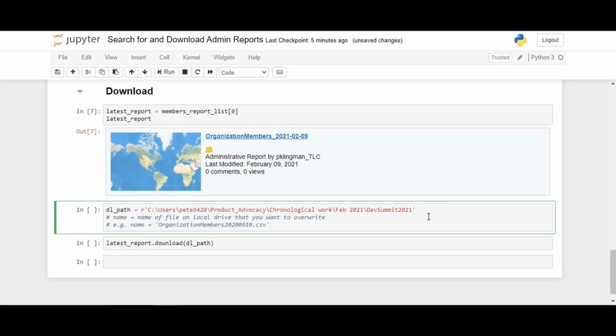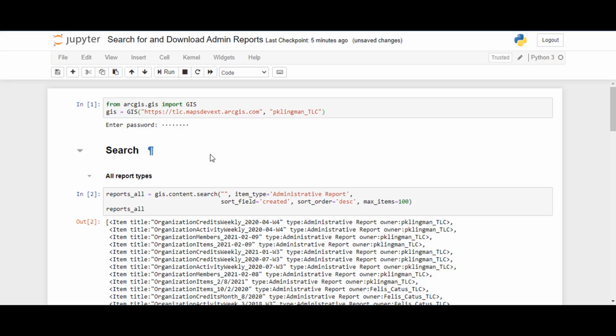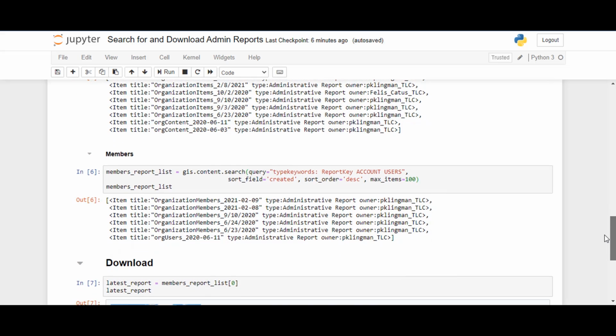And this is the only other API for Python function that I'm using here, which is download. This is a method on an item. So latest report is the item, and you can just say .download and specify the download path. I should mention where search is. Search is part of the content manager in the ArcGIS API for Python. You can access it with your GIS, which is set up here, .content.search. Again, I highly recommend looking at the API for Python guide and reference on searching and downloading items. All that information is there.